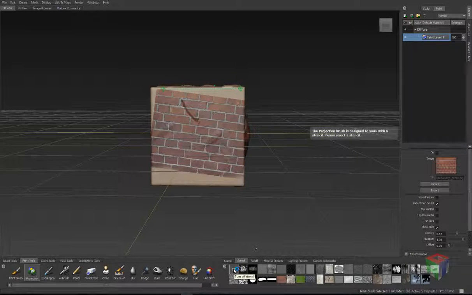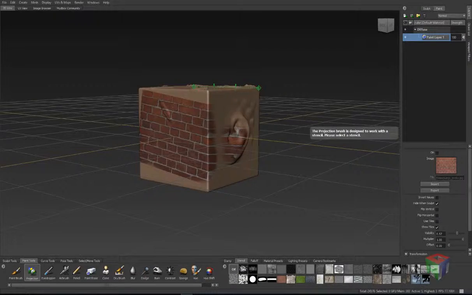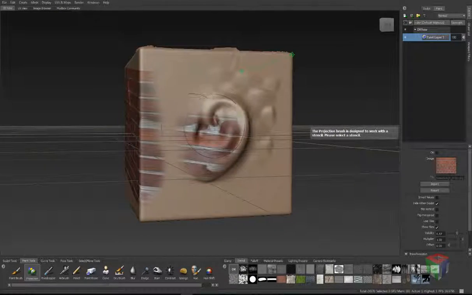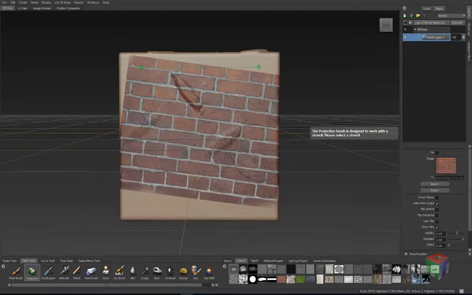When you are in the stencil, you have to turn the stencil off, and again you can see that texture is on there. Now what you want to be careful of is this kind of stretching, so be careful when you're painting.